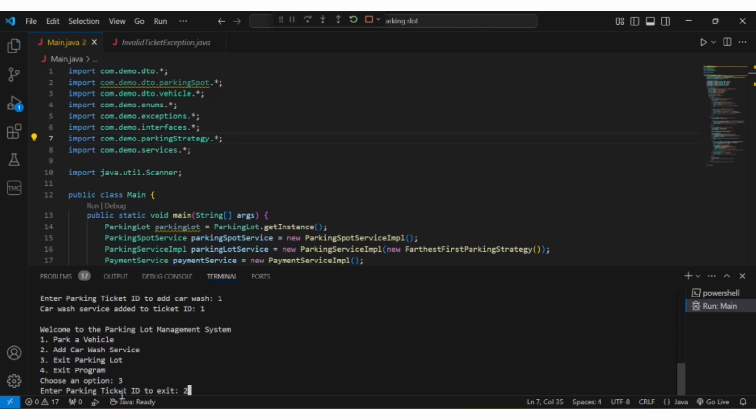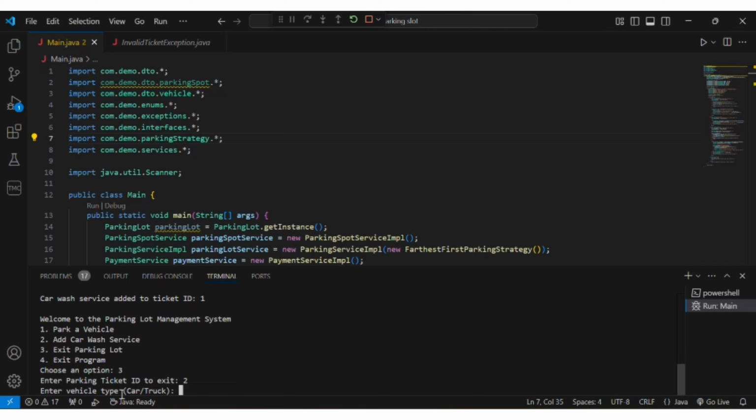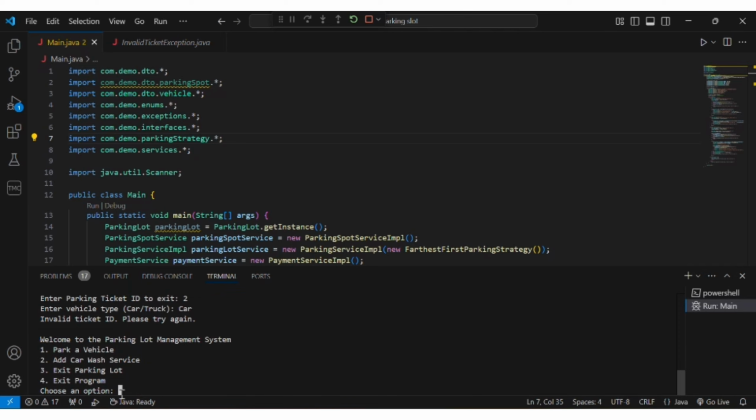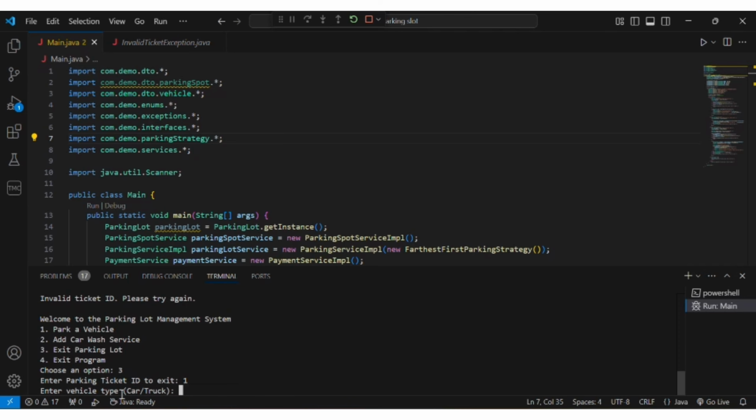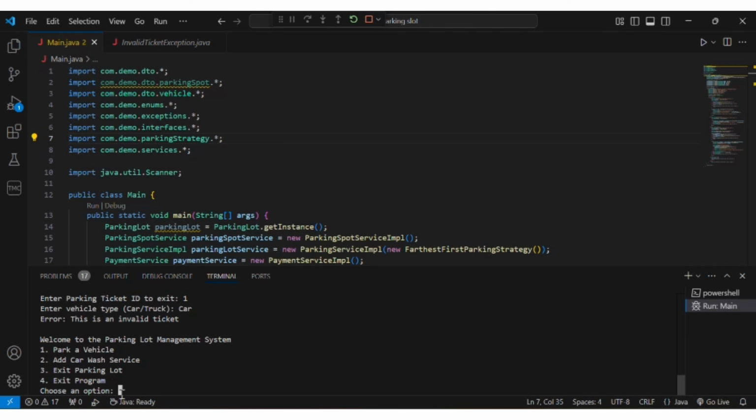Now we'll try the third option, leave a car. Suppose we have entered a wrong ID, 2. It will show that it is invalid. It says that there is no car in that spot. And here is the final output of our code implementation for the low level design of the parking lot. Thank you.